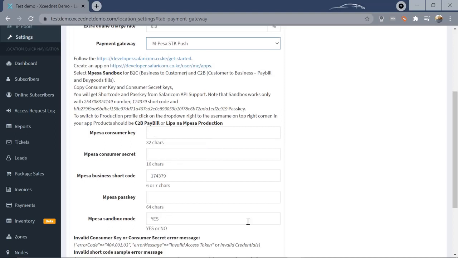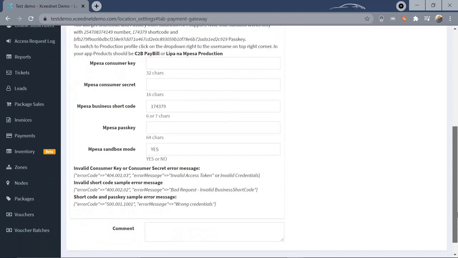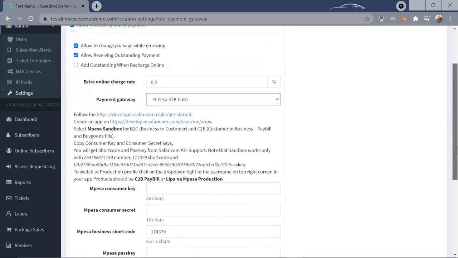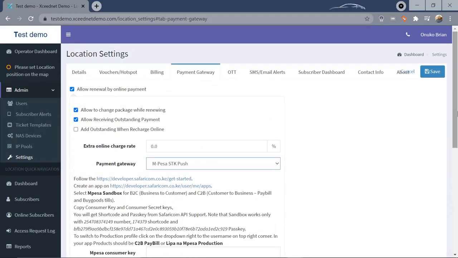Once I fill all these up, the payment system will already be automated, such that when a client's account is expired and the client pays through M-Pesa, the account will be renewed automatically without my intervention or anything like that. So that's a really cool feature there. So let's cancel this as well.